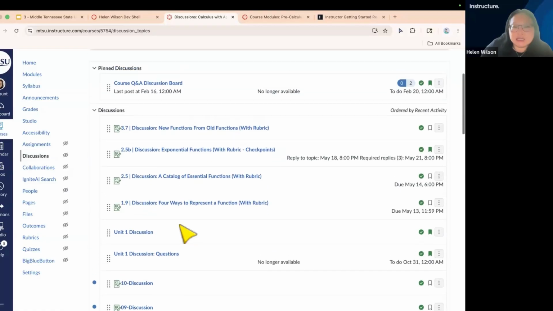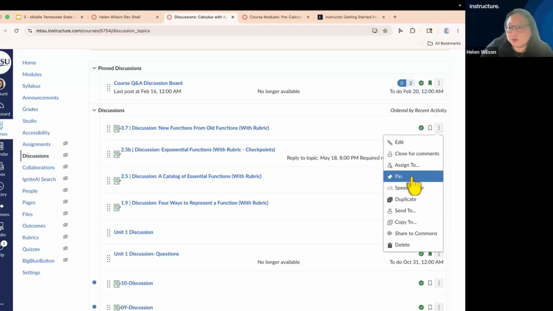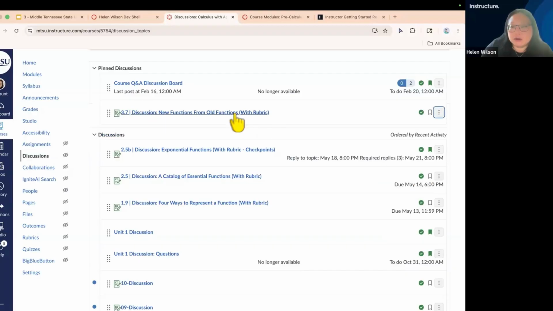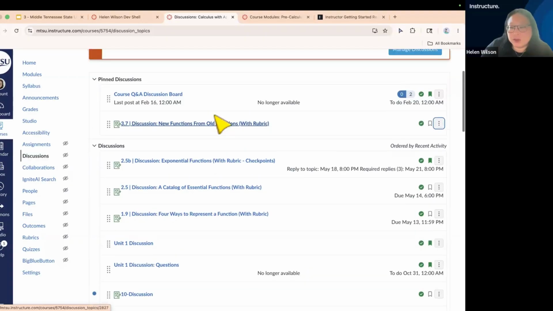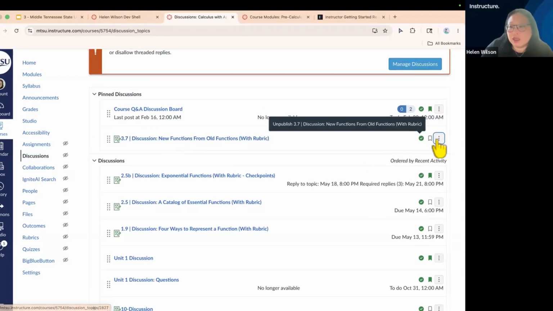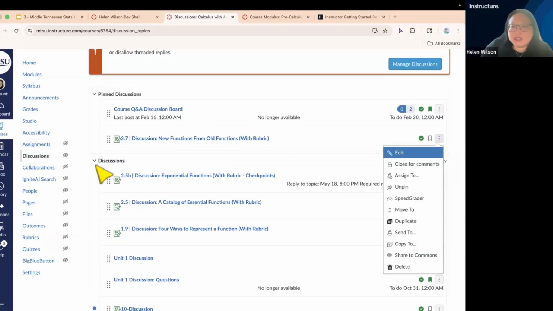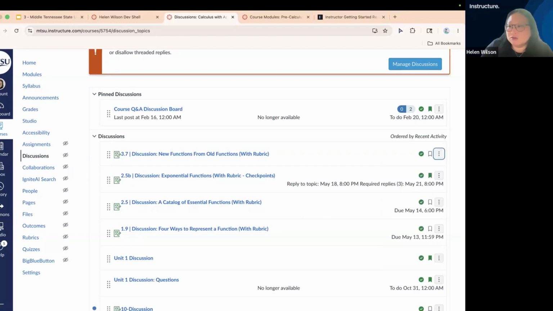If you need to pin a discussion like this one, you can go to the menu for it here and choose pin. And now I can keep an eye on it from its elevated position here. You can move it back to the main discussion area by choosing unpin.